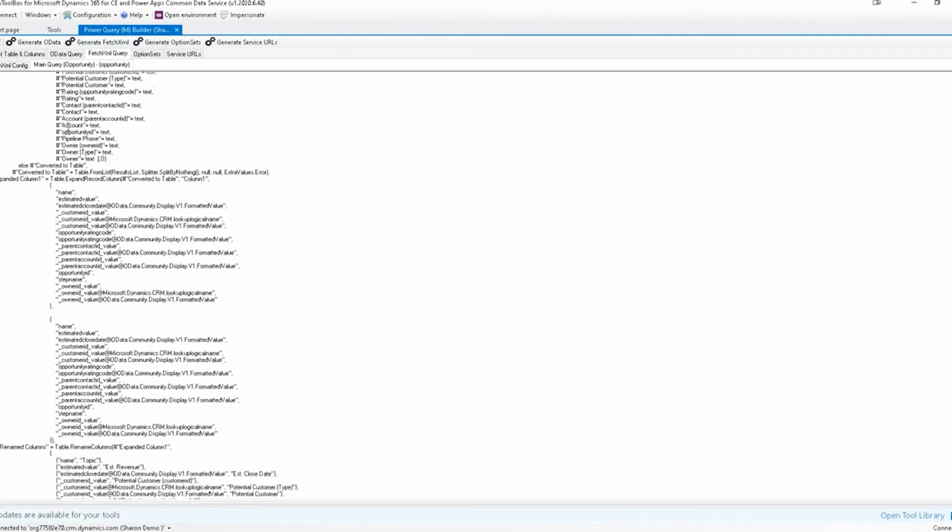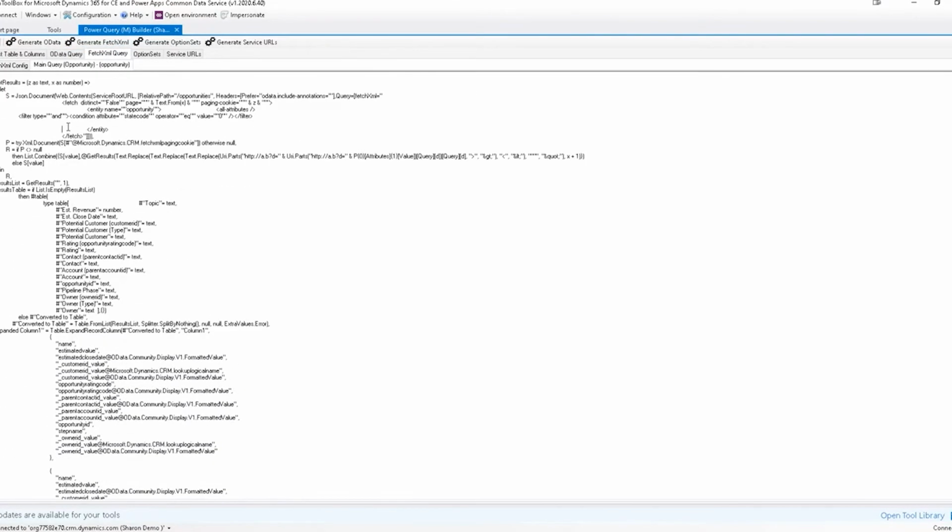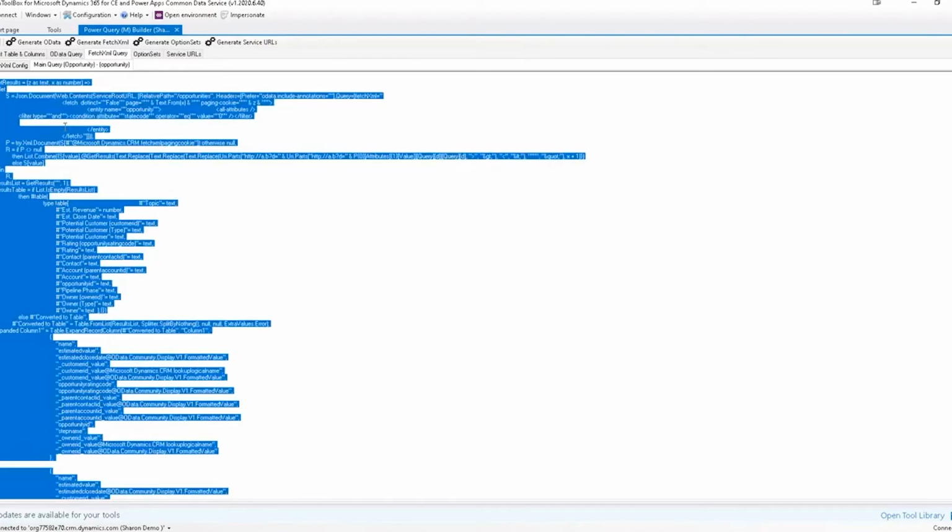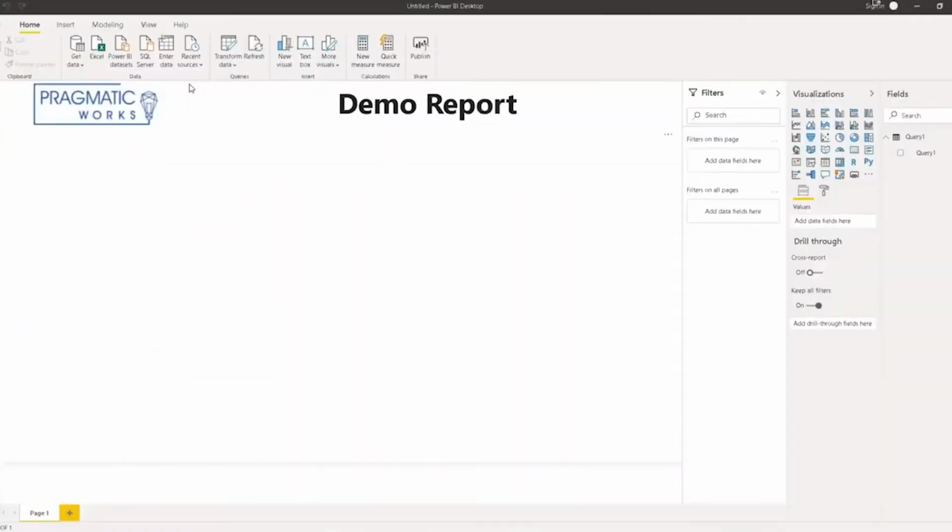And this is the actual Fetch XML. It looks kind of like hieroglyphics, right? So I'm going to do Control-A and select it, and Control-C and copy it. And then I'm going to come over to my template and go get a blank query. Oh, wait a minute. Actually, this is my template, so it's already in there.